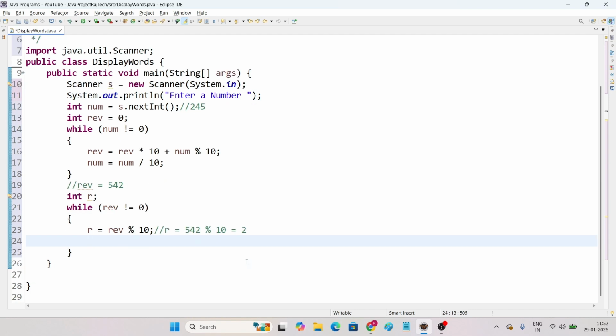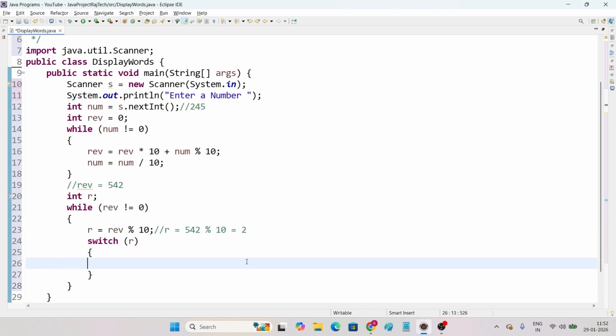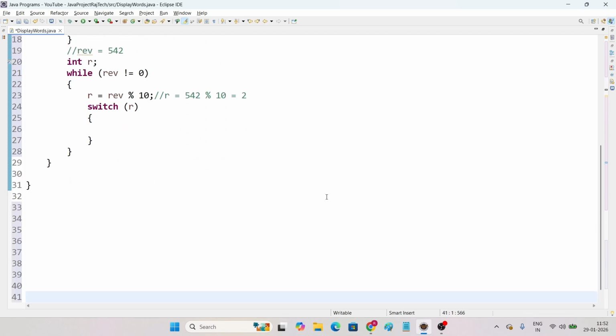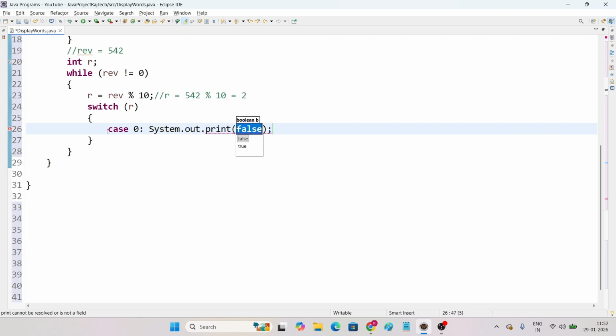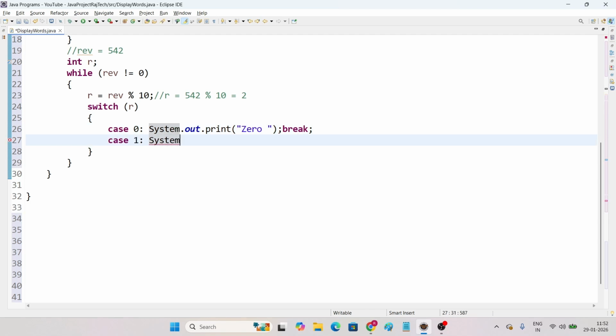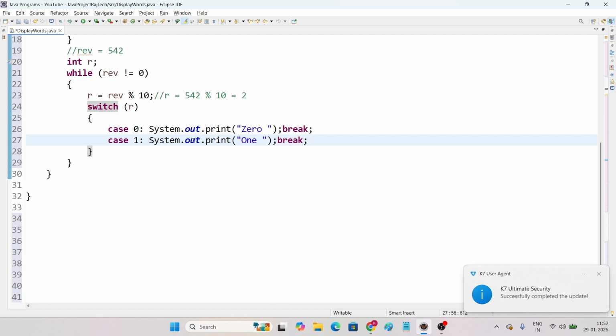Now use the switch statement. Switch of remainder. If it is 0, then we'll display System.out.print 0. We'll print 0 here. Then break. Case 1, then we'll print System.out.print 1. Like that, we need to do up to 9 digits.